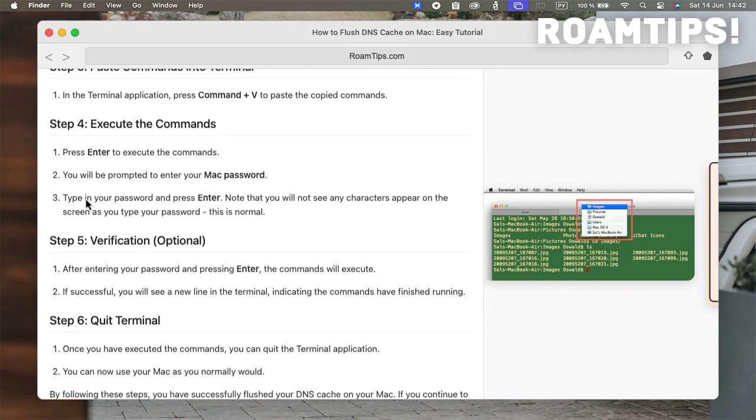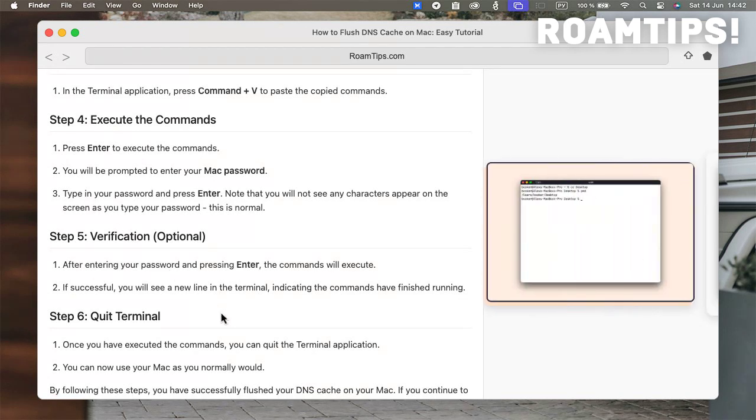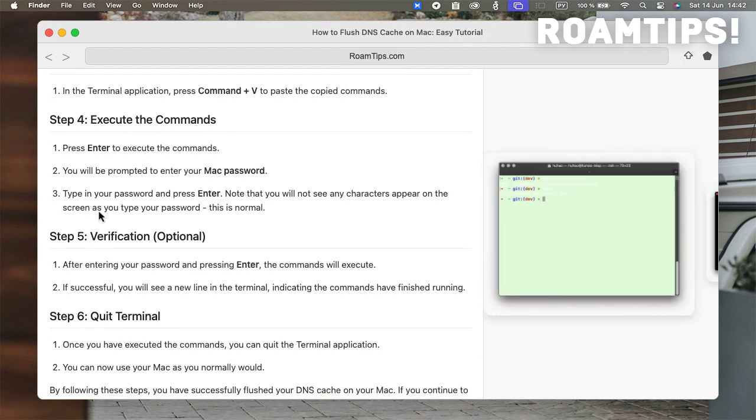So, highlight these two commands, and copy them by pressing Command and C. Then, paste them into the terminal by pressing Command and V. Once you've done this, click Enter. You then need to enter your Mac password. So we're going to do that now. Then, select Enter. And as you can see, we have executed the commands and we have flushed our DNS cache.